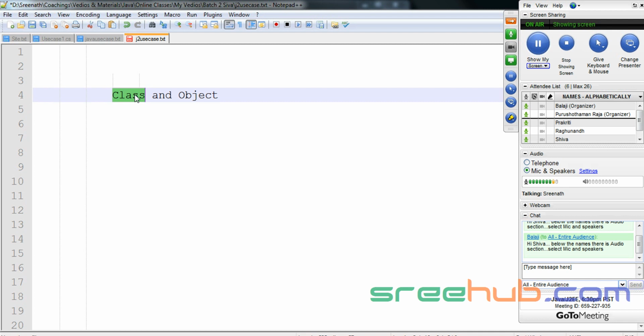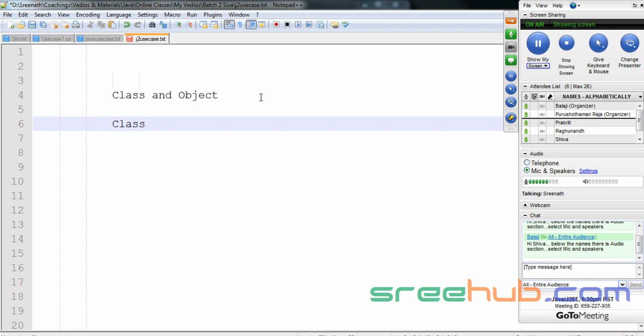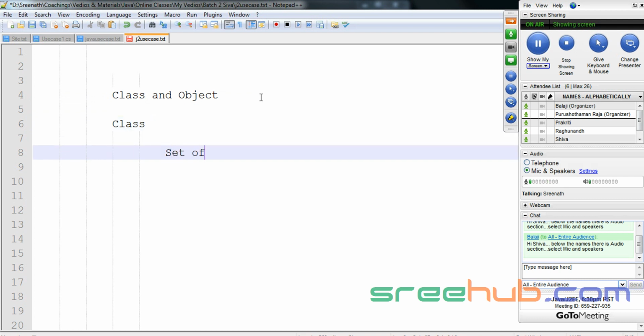It's a set of variables or attributes and behaviors or methods, which is, we can say in one shot that class is nothing but a set of attributes, or I can say variables, right, and methods, right.